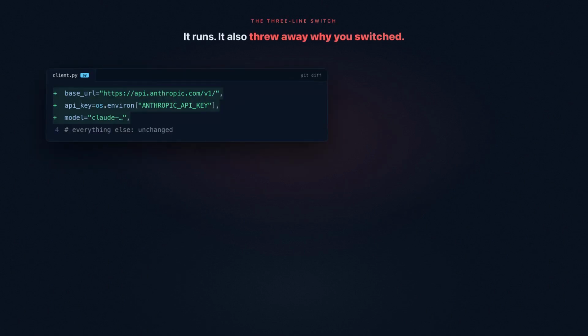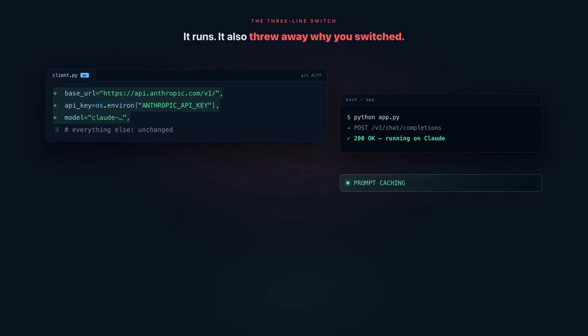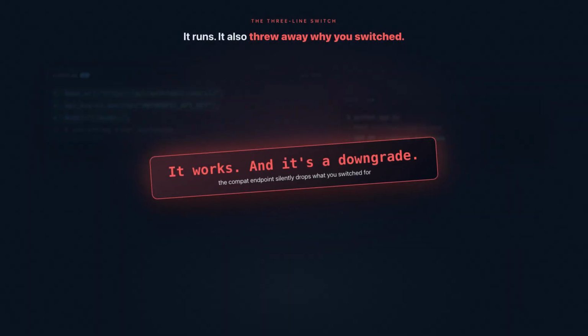3 lines and you're on Claude. Change the base URL, the key, the model name. It turns green. It runs. And it just silently threw away the 3 things you switched for: prompt caching, strict schemas, extended thinking. It works. It also threw away why you switched.